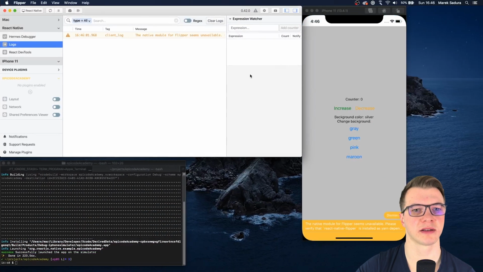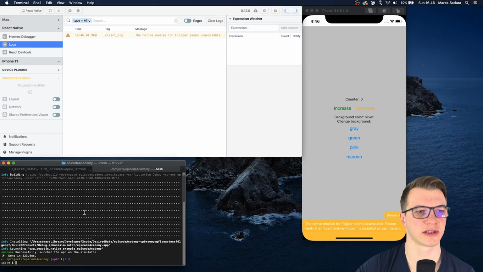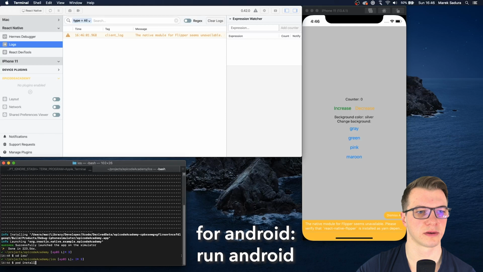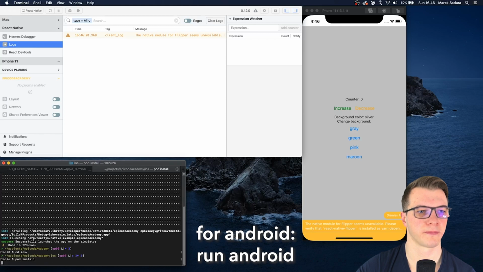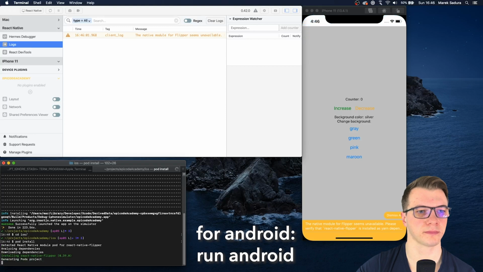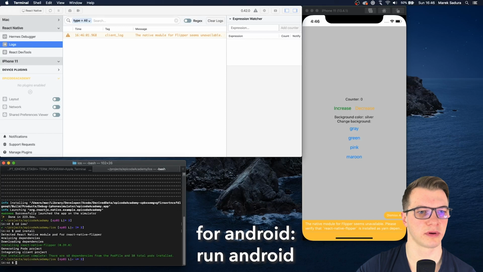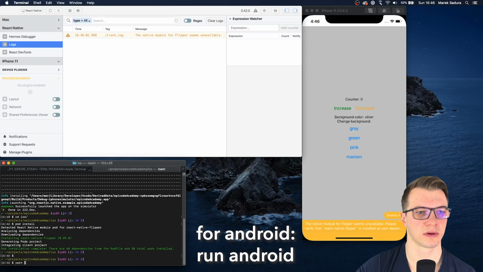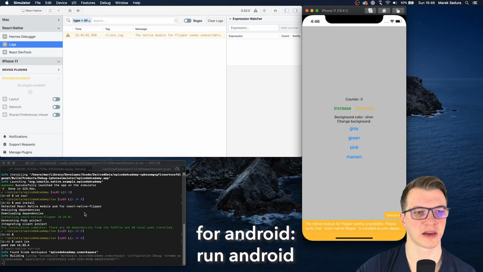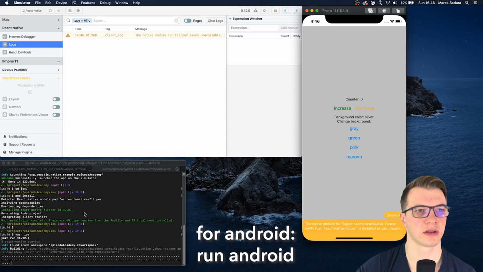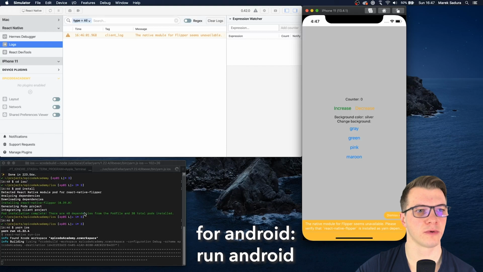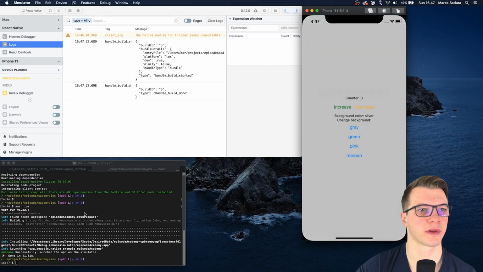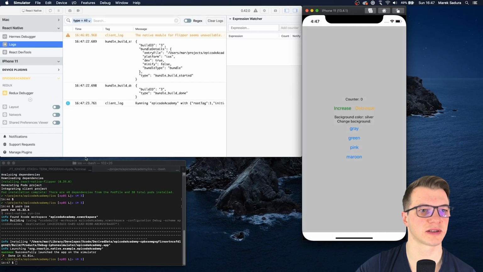React Native Flipper plugin needs to be linked, so let's pod install. And we will need to restart our app. It will also take a moment. And here it is. And now you can see in the left panel of Flipper, there's an additional Redux debugger tab.